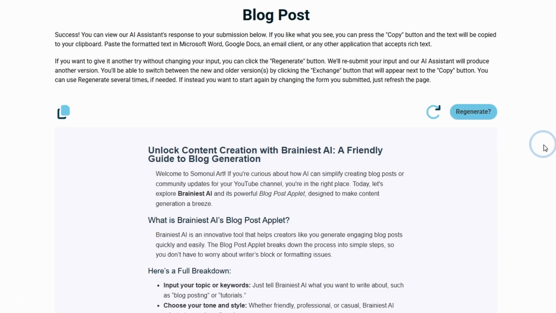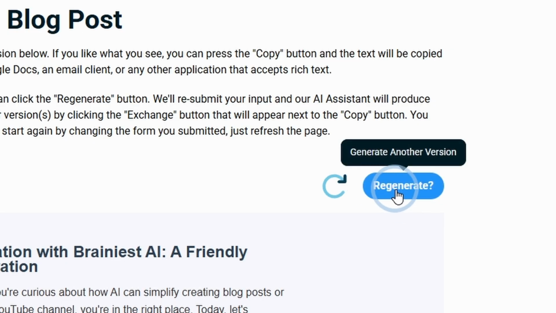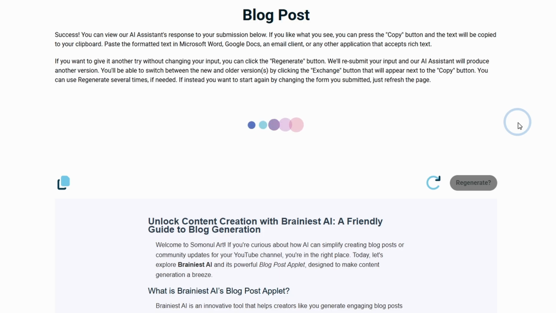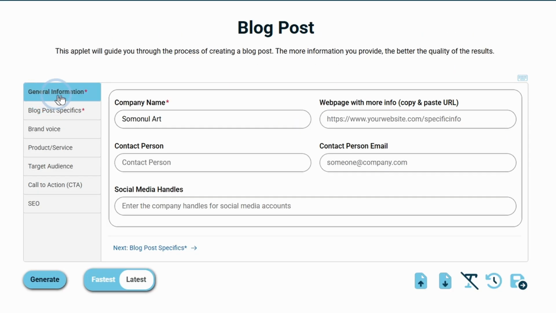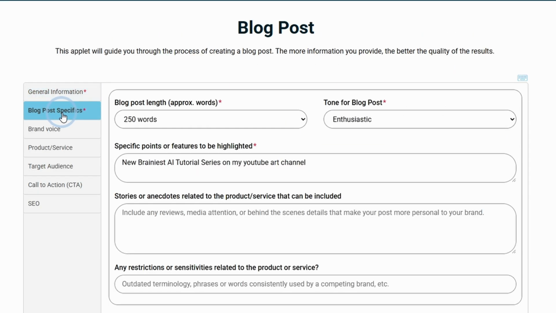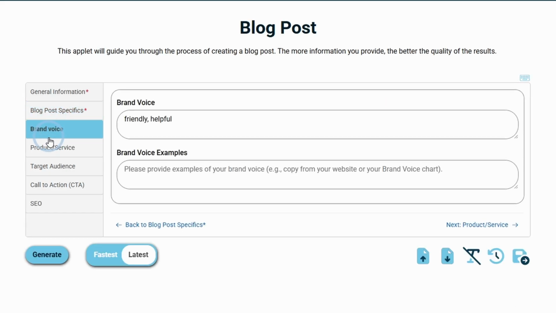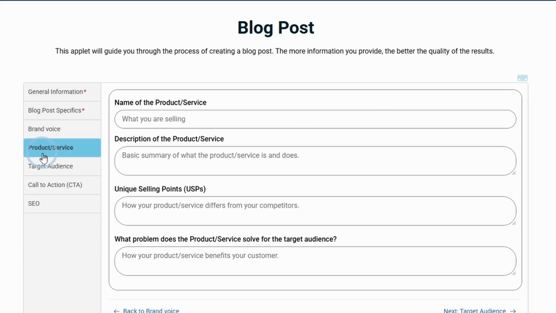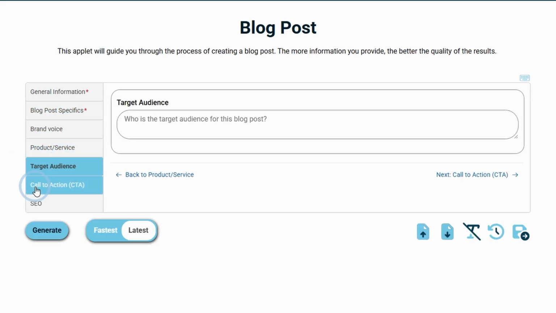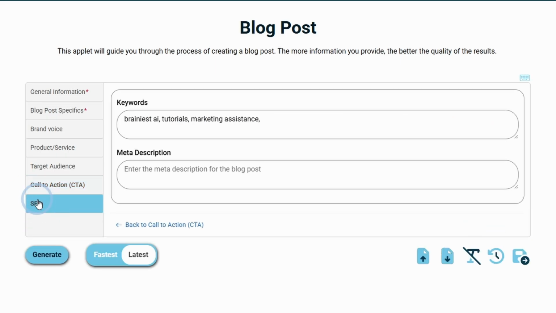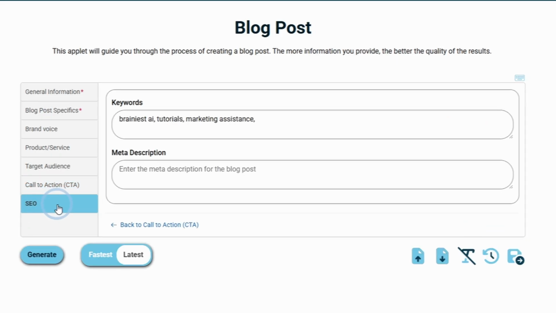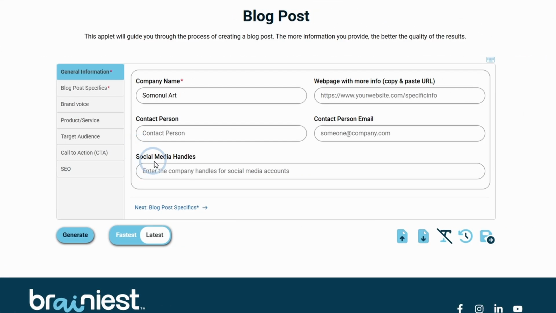So, just what makes Brainiest AI so different? It's all about the applets. You see, most AI tools give you a blinking cursor on a blank page and expect you to be a professional prompt engineer. Brainiest throws that whole idea out the window. It uses these focused applets built for specific marketing jobs, like, you guessed it, writing a blog post.